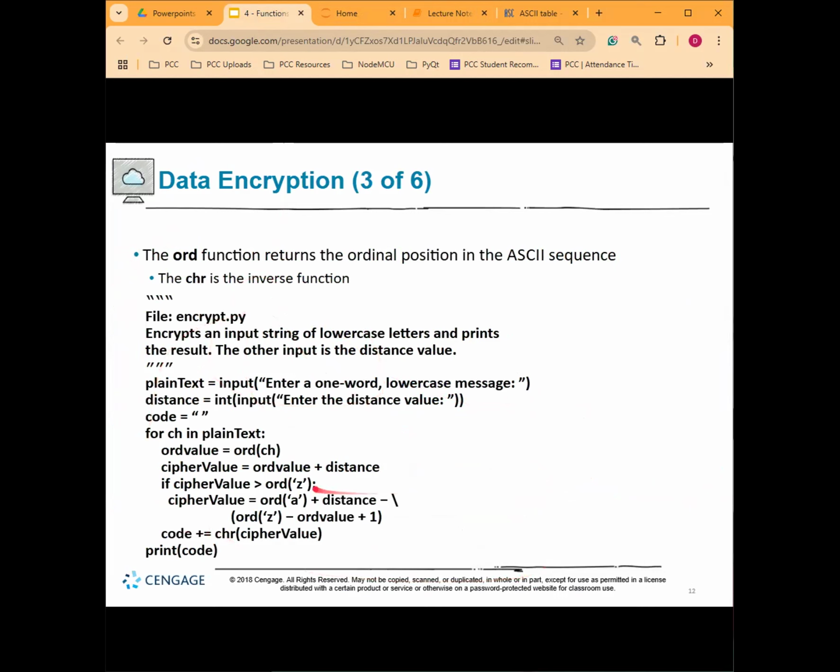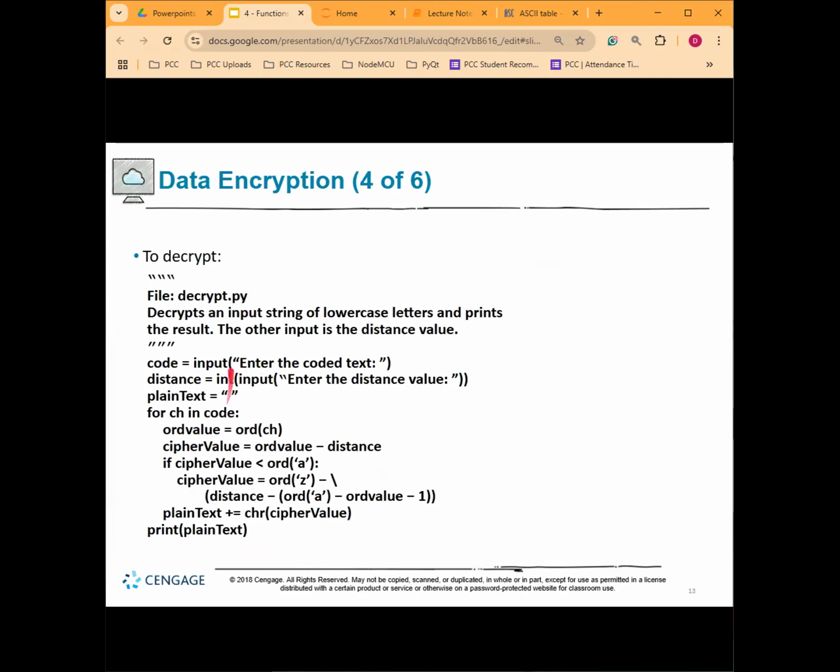So it's using the ORD function and also another function here, the CHR function, all right? It's using these two functions to convert between ASCII and letters. ORD gives the ordinal position in the ASCII sequence, so this converts it to an ASCII number. The CHR will do the opposite. It will get the ASCII number and then convert it back to a character, all right? So that's what they do.